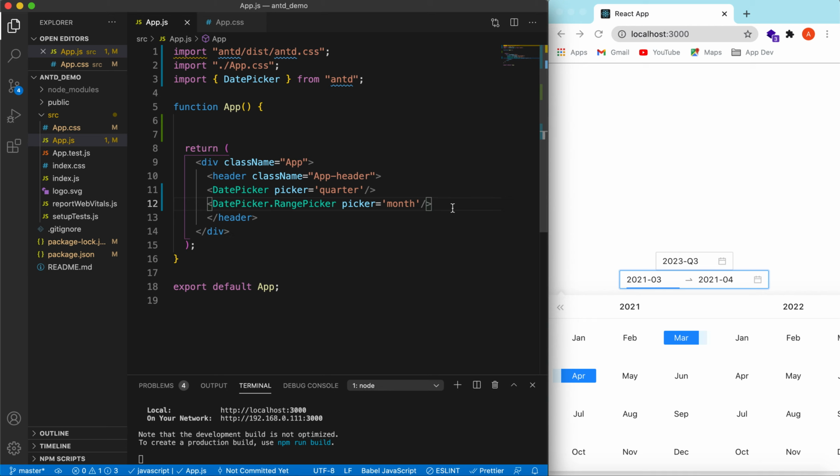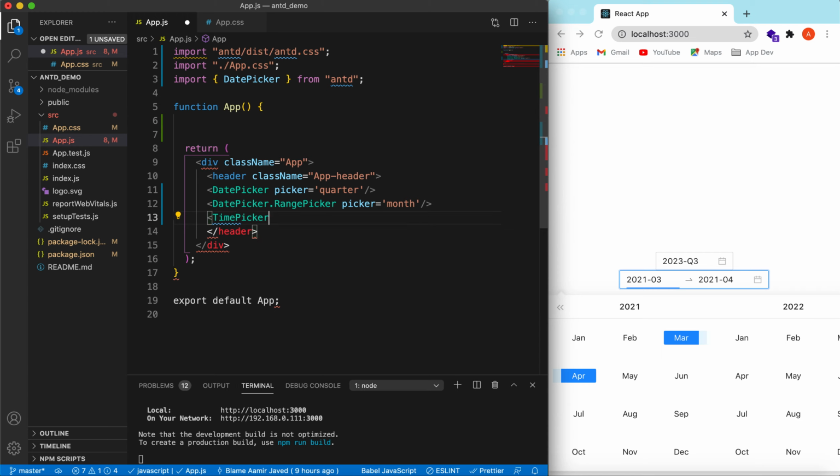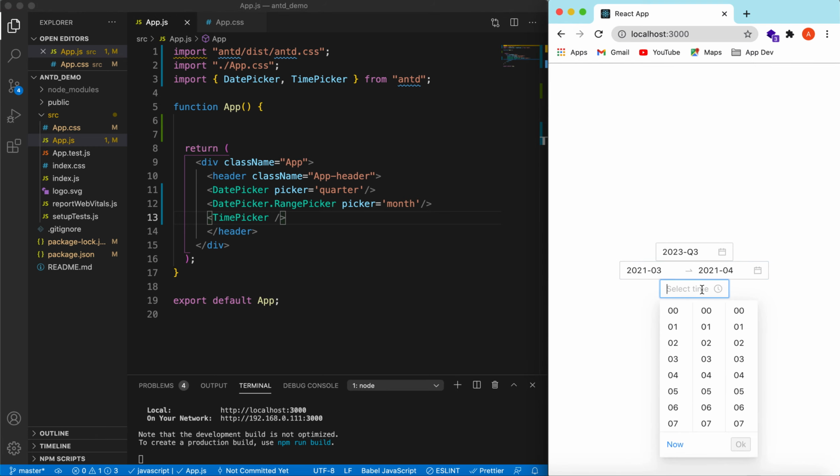Also let's explore the time picker as well. It is similar. It will just show the time, the hour, minute and second value.